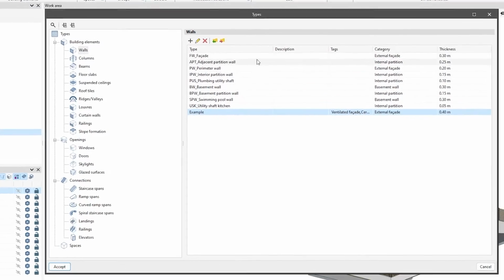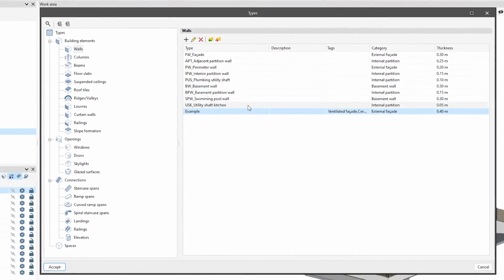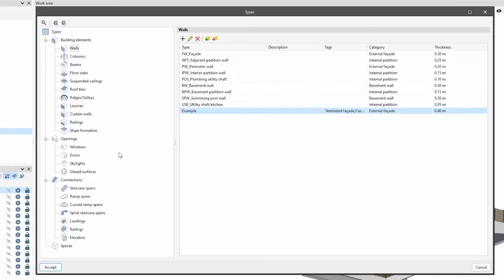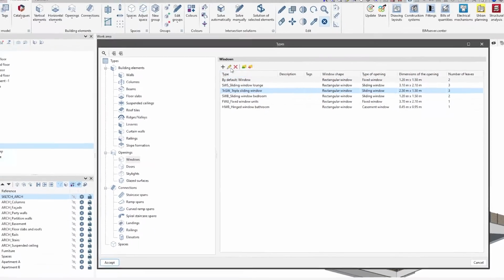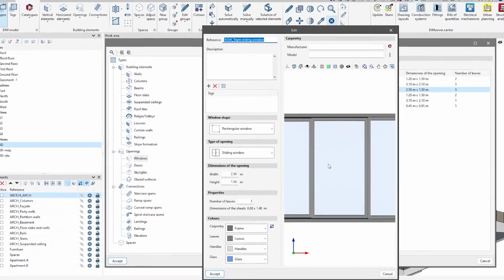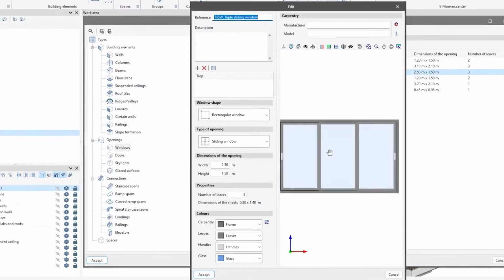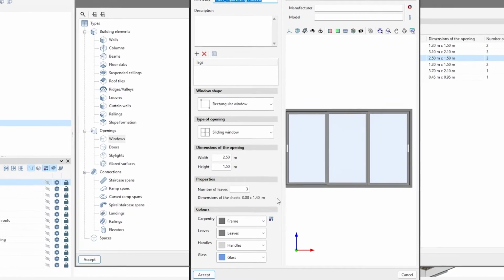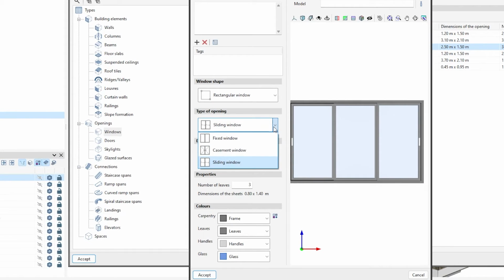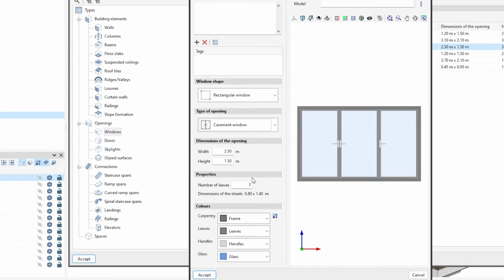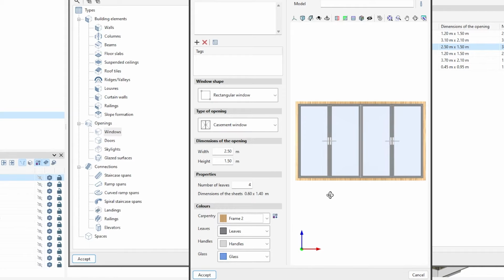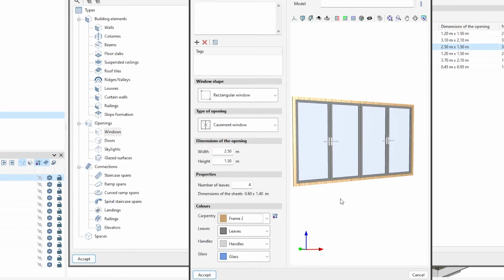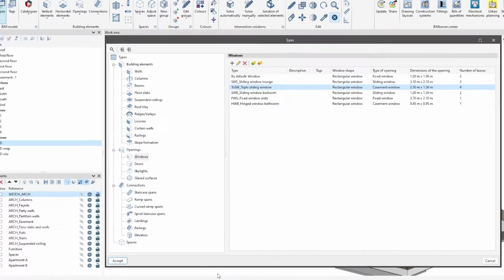To modify the parameters of a type that has already been added to the report, we select the element we want to modify in the list, for example, a window, and click on Edit. The pop-up window is identical to the one that appears when we choose to add a new type, but in this case, it contains the data of the selected element. We can modify, for instance, the type of opening, the number of leaves, and the colour of the frame. On the right, we can see the changes made to the element. We click on Accept to apply the modifications.